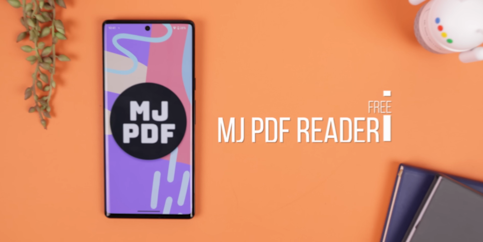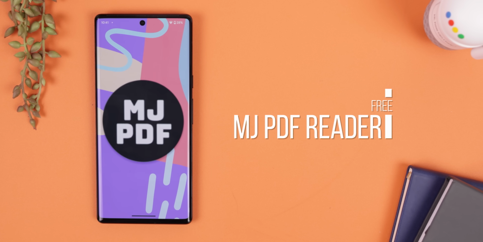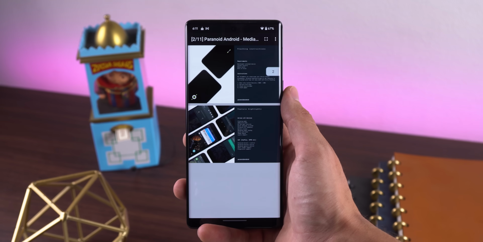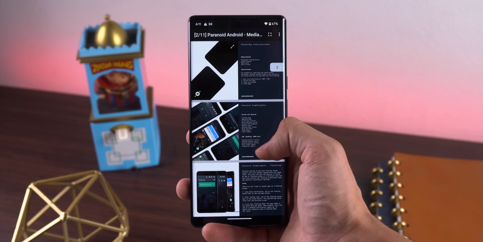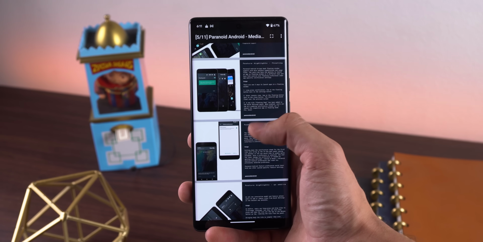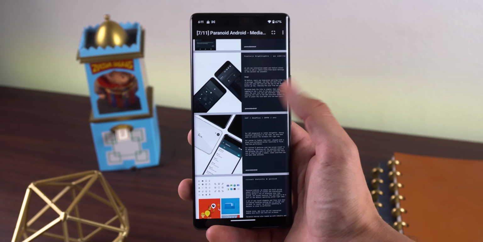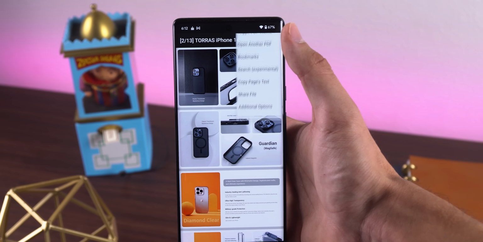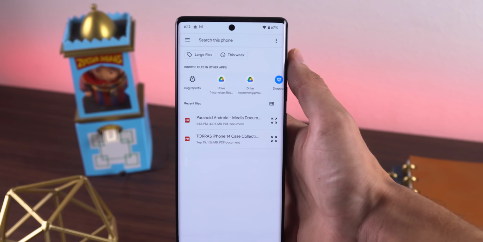If you're paying for a PDF viewer, it's time to stop and instead use MJ PDF Reader. Just like its competitors, it lets you open and read any PDF file. But what makes this stand out is that it's minimal, free, open source, and doesn't require you to create any account. That's it. Sometimes we just need that simplicity.